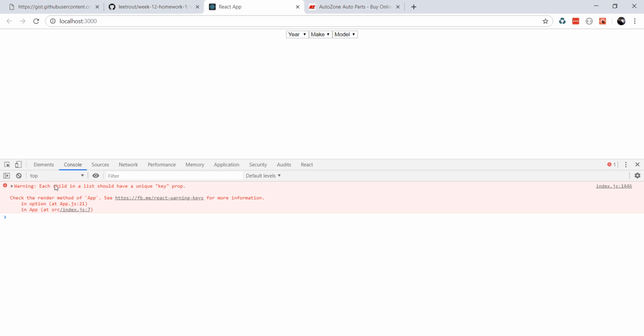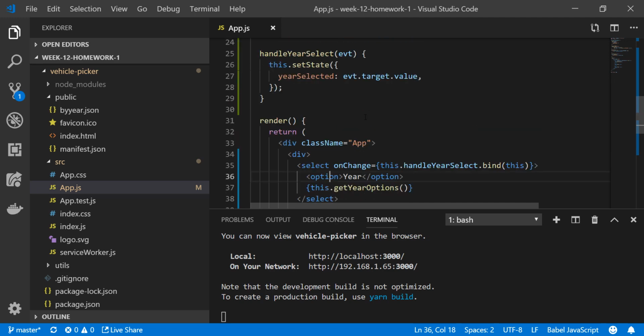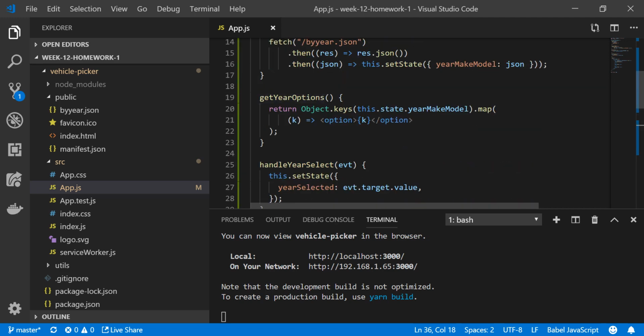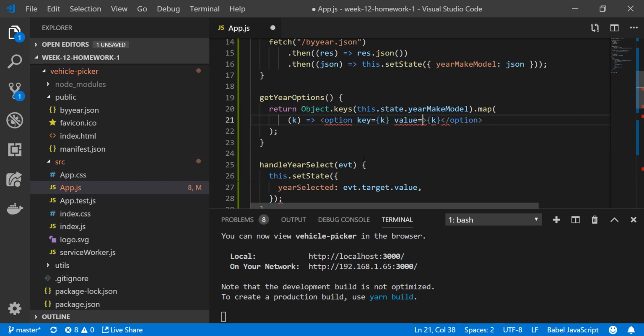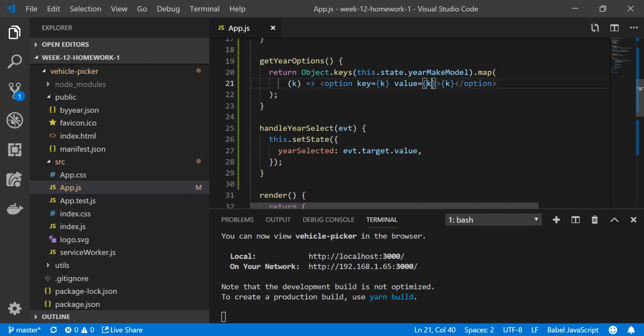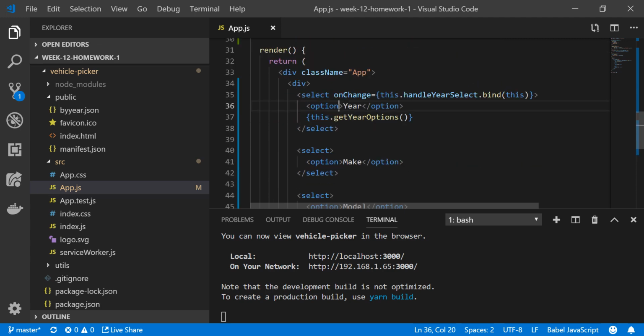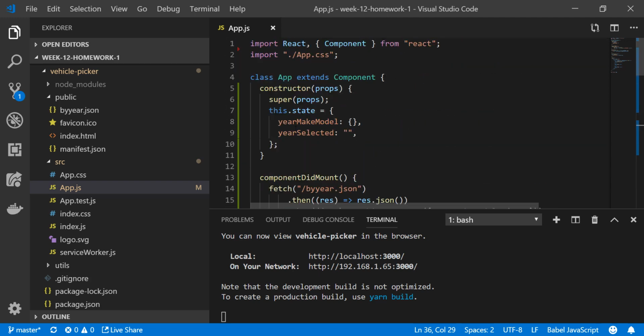We also have an error in the console: each child in the list should have a unique key property. Let's fix that really quick. Our getYearOptions just needs a key property. So we say option key equals, and we can use the year that we're on as the key. We can also go ahead and set the value equal to the key as well. Value is important. I glossed over it. We didn't talk about it yet. So for option year, let's set the value equal to an empty string. No selection is an empty string, which matches our default value for yearSelected.